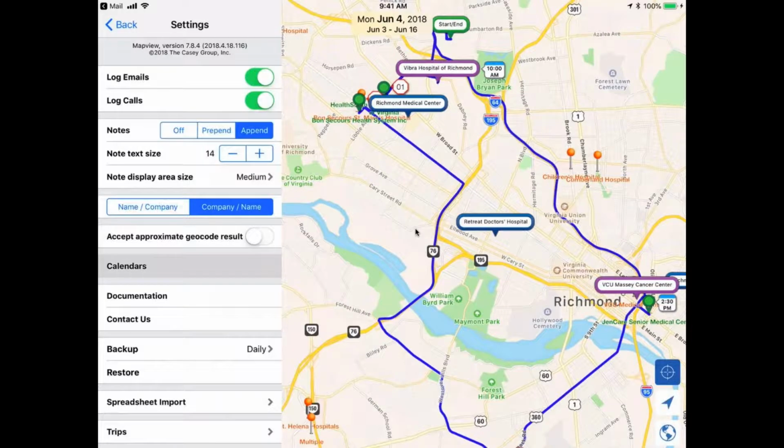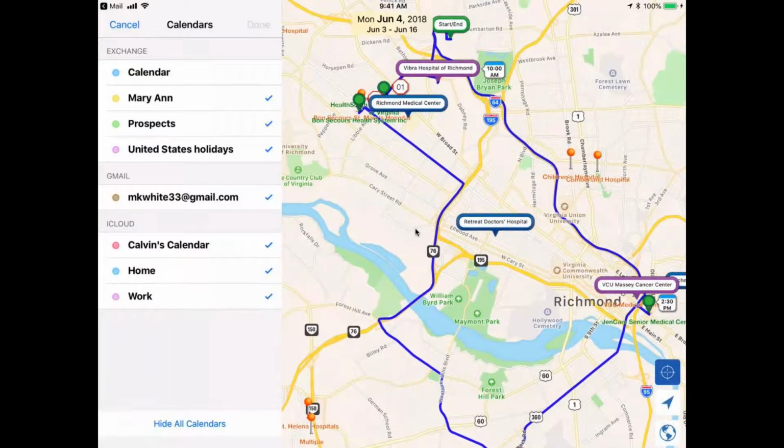Finally, what Marianne is actually showing is what calendars are being displayed. So let's say I did sync in my calendars, everything's synced into Mapview. If it isn't checked here, it won't be displayed. So I would make sure that your calendars are actually turned on in the application as well.